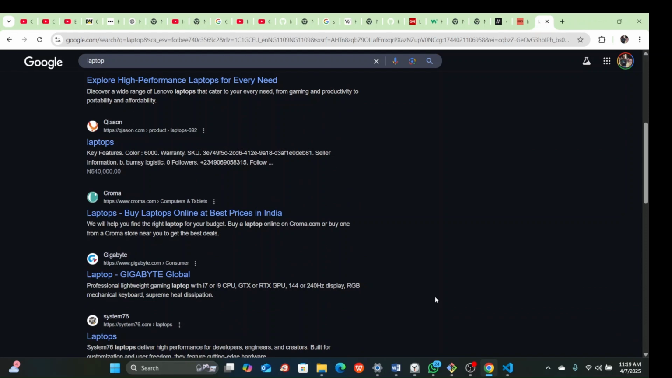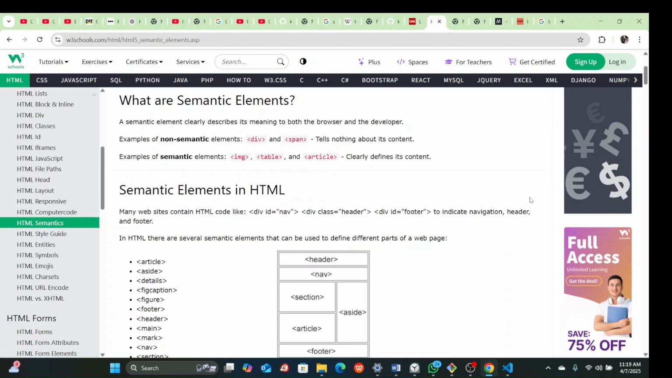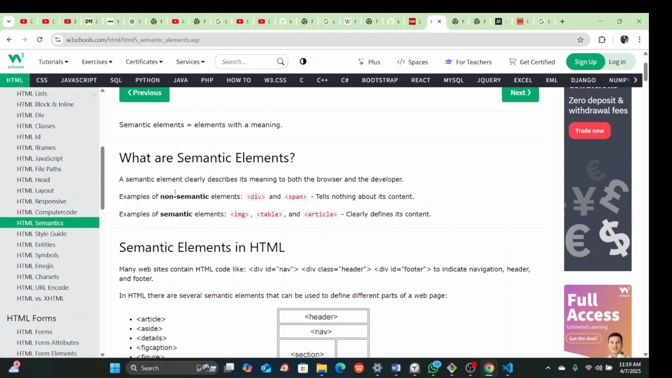So when we write our code using semantic elements, it enables the search engine to understand what was written in this place. Now let's scroll up. It says a semantic element clearly describes its meaning to both the browser and the developer. Using div does not really give any description. We just know that div is an invisible container.